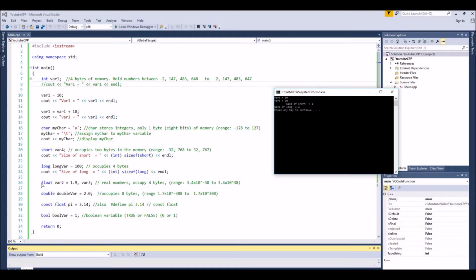And in this line we declare a float variable named var2 and assign 1.9 to this variable. When you declare a variable, you can either assign a value, or you can just declare it and later assign it. But it's better to assign when you declare a variable. For example, assign 0 to all the variables when they are declared. That's a better programming practice to avoid any runtime errors.